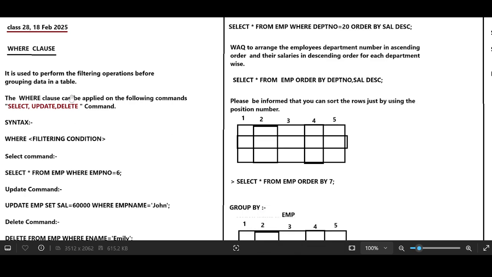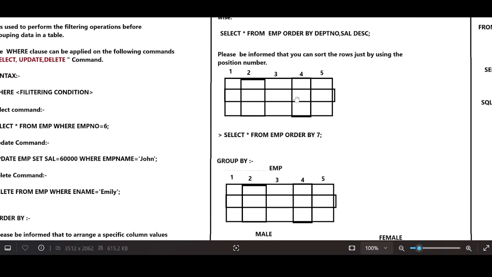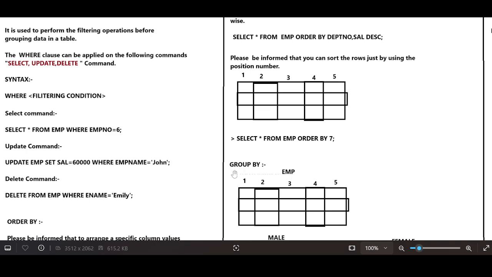Yeah. So in the last class, we were discussing the where clause. We have been discussing this for a long time, but the thing that you have to remember is it can be used only on these three commands: select, update, and delete. Also remember that it is used to perform filtering operations just before grouping the data, meaning along with the group by clause. You can use it along with the group by clause, but the where clause should be performed first. We will understand this in some time. Just remember this point: before grouping data in a table.